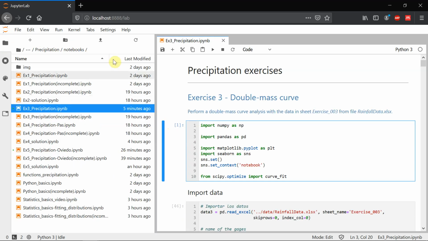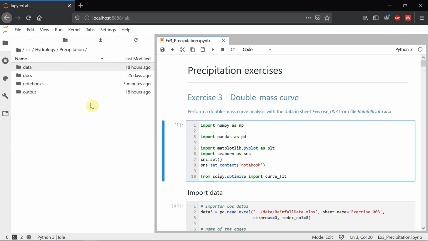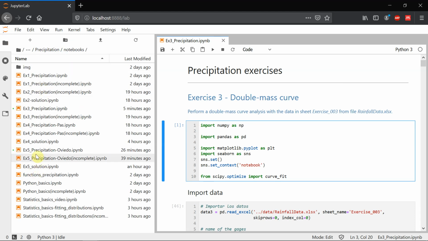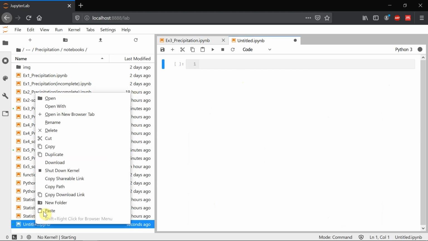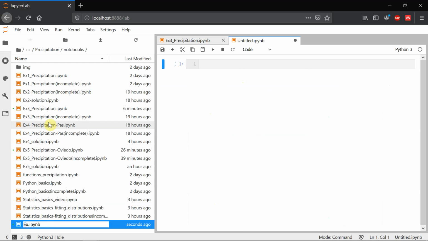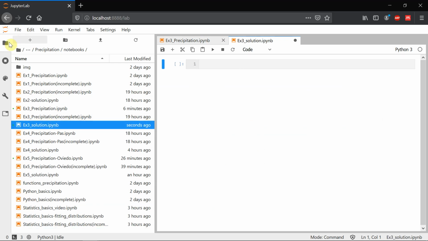As usual, in the main folder, notebooks, you have exercise 3 with precipitation. There's an incomplete version in case you want to follow that one. I'm gonna start with a new notebook and rename it exercise 3 solution.